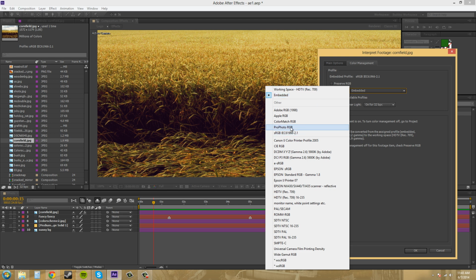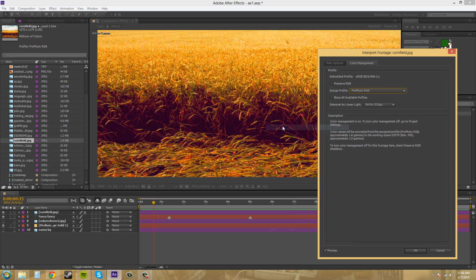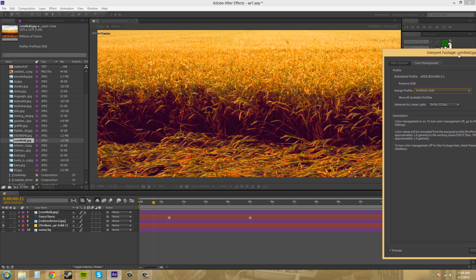For example, ProPhoto RGB here has one of the largest color spaces out of anything, and it has colors that any monitor can't even use yet. So if I click on that, it's going to change how the color space is.